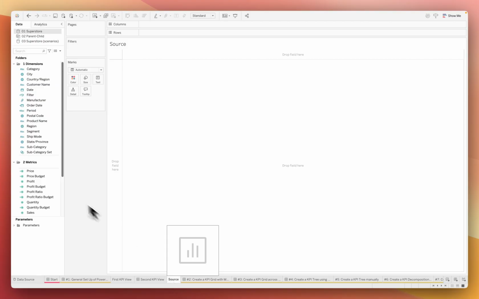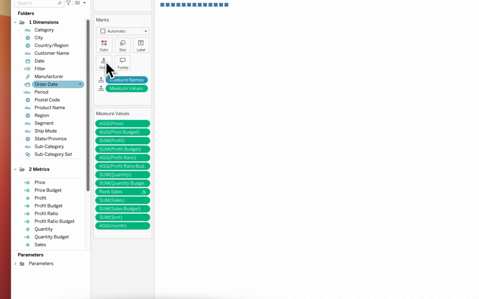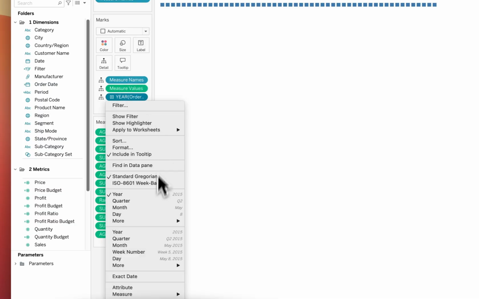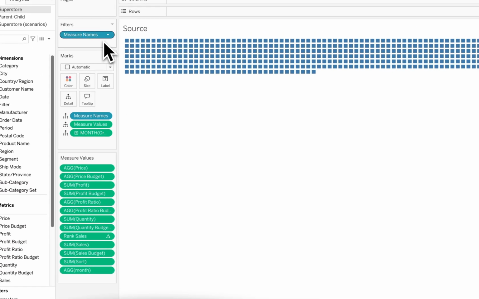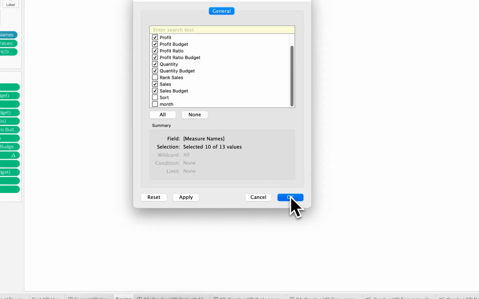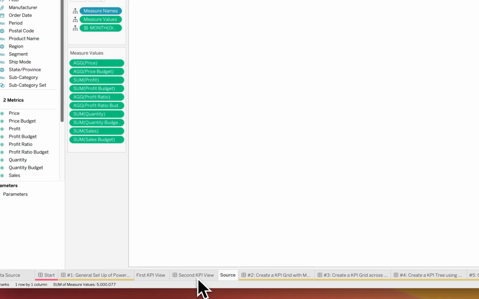And here we drag our measure names pill onto detail, our measure values pill onto detail, and also our order date onto detail. Adjust the date granularity as we want to have it on a monthly basis later. And again, filter out the values that we don't need in our grid view, rank sales, sort, and months. After this, we can head back to our dashboard.